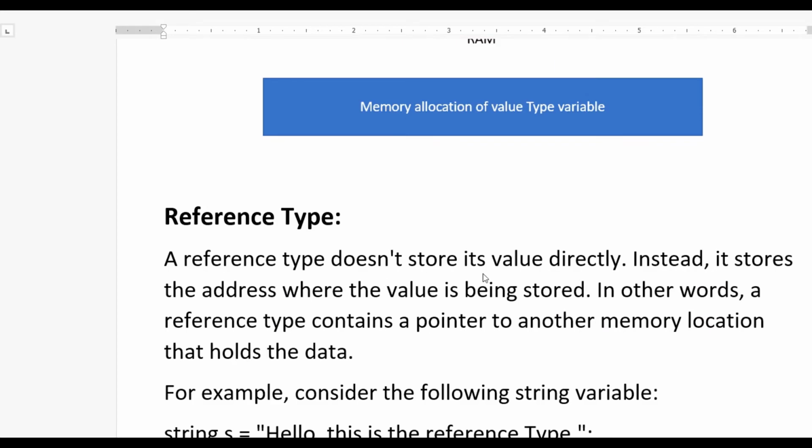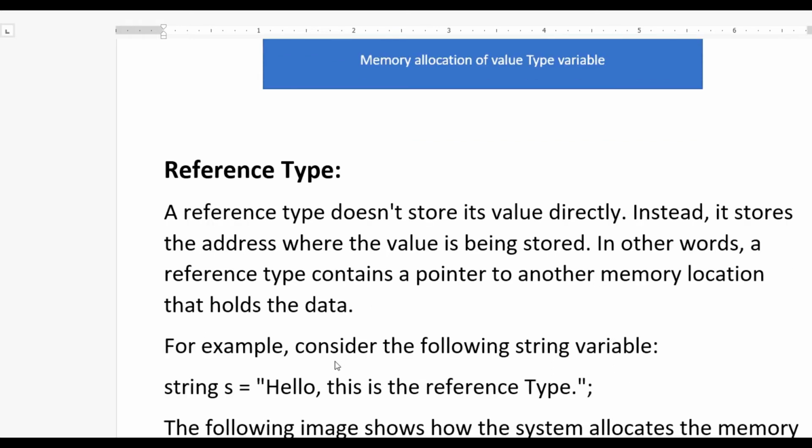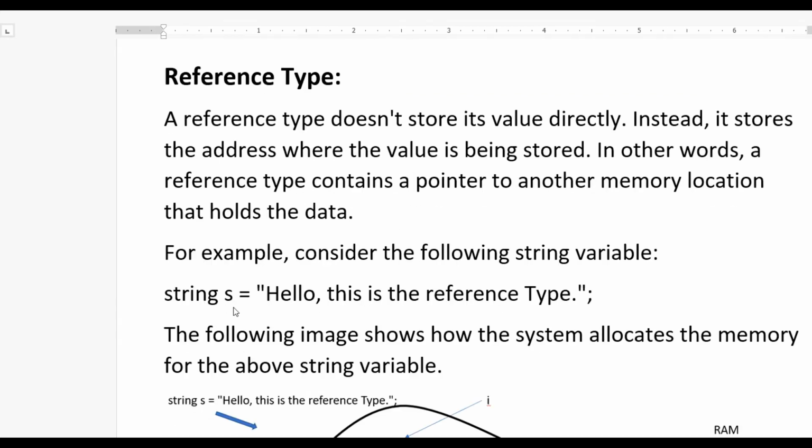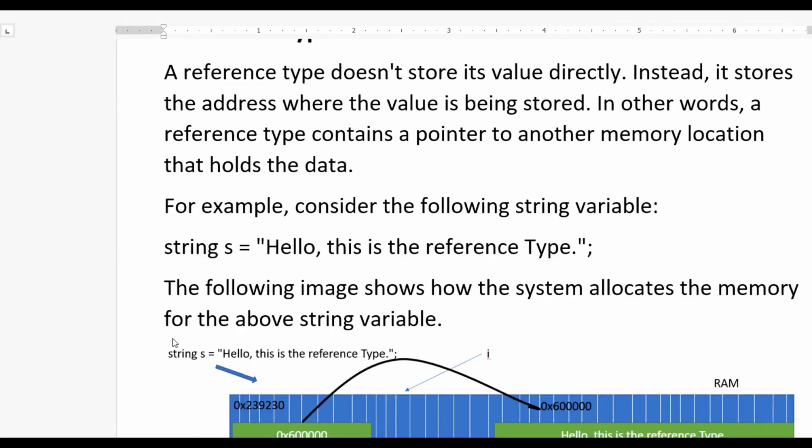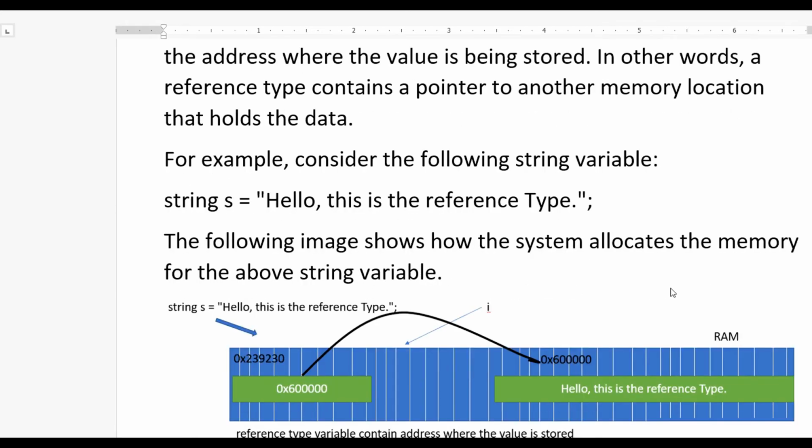A reference type does not store its value directly. Instead, it stores the address where the value is being stored. In other words, a reference type contains a pointer to another memory location that holds the data. Let us consider the following example. Say string s = "hello", this is the reference type. This string value I have stored in s. The following image shows how the system allocates the memory for the above string value.